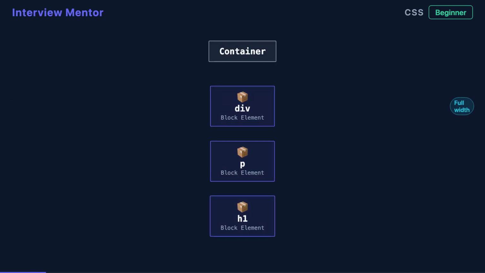Block elements are greedy for space. They take up the full width available, stretching from left to right, and they always start on a new line. Think of them as big containers that push everything else down to the next line. A div, a paragraph, or a heading will always stack vertically because each one claims its own horizontal row.